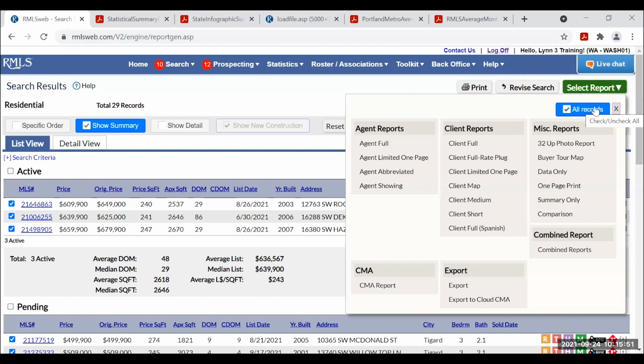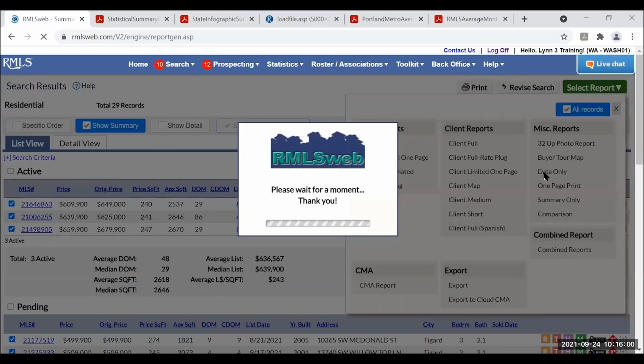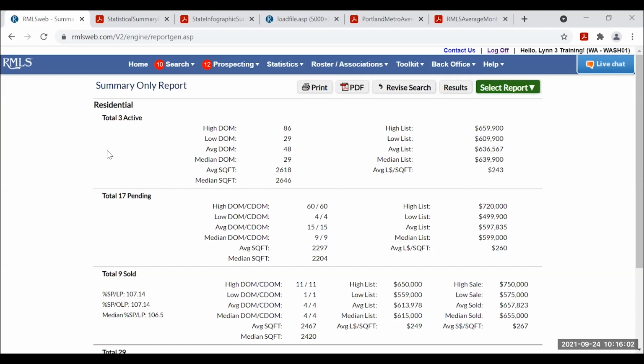So it used to say you forgot to check properties, you'd have to go check them and then go back to your report. So summary only is the report I'm going to select. And so summary only is going to, again, show me my actives and even a little more information. So high, low, average, median, days on market, average and median square footage, and then high, low, average, and median list price. And again, average price per square foot.